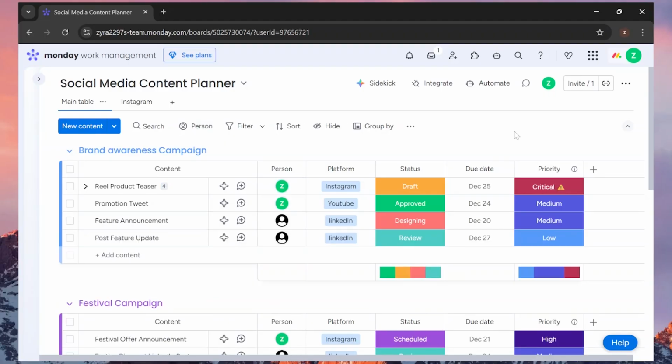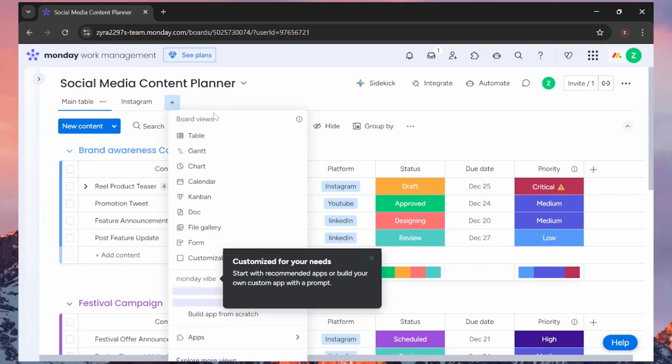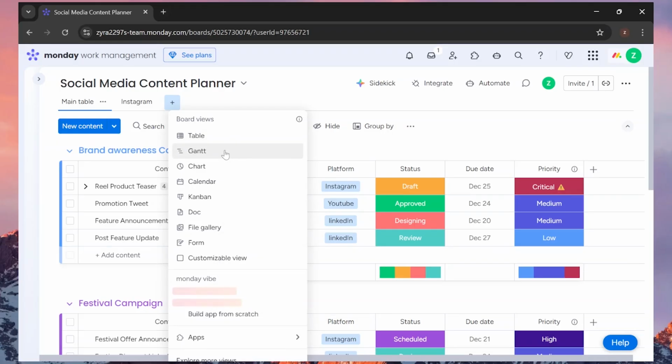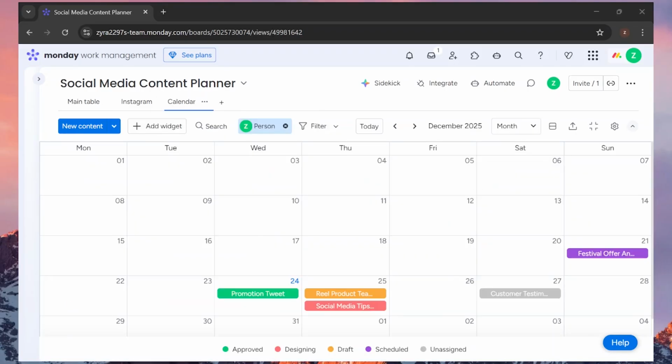Next, let me show you how you can create multiple views for better functionality of your board. So first off, let's add a view. Click on this add button, and here you have the list of options from which you can select what kind of view you want. We have table view, timeline, charts, calendar, Kanban, etc. So as we know, content is heavily based on due date, let's create a calendar view and a timeline view for our ease of use. So I'm going to click on this calendar option, and this is our calendar view.